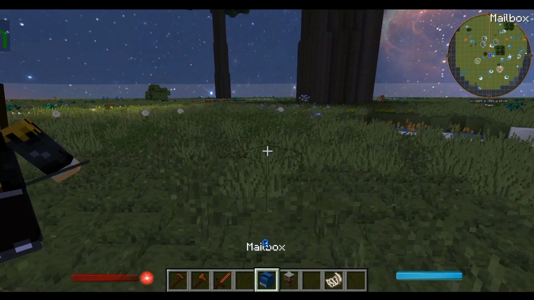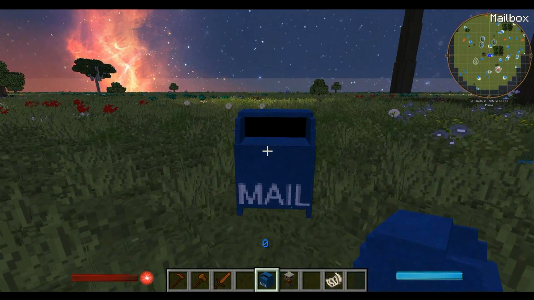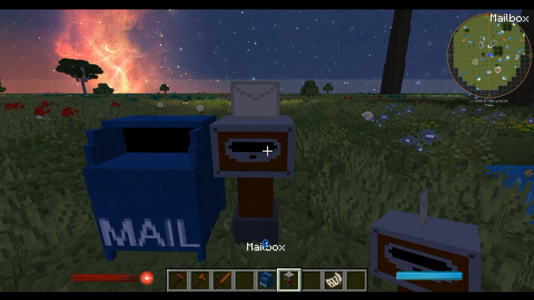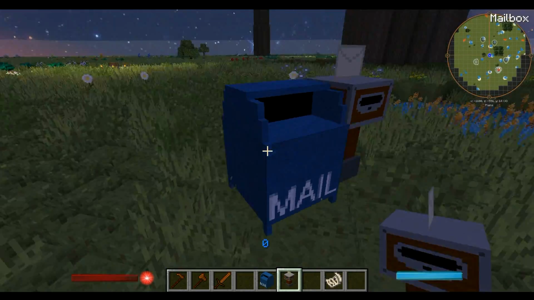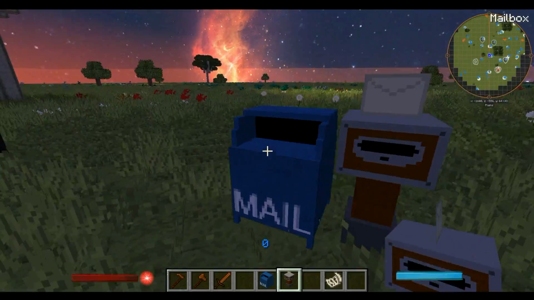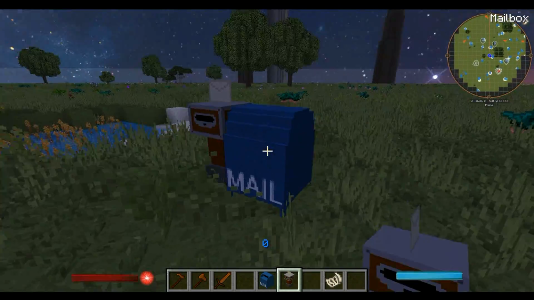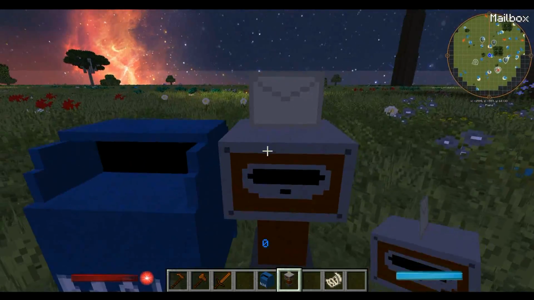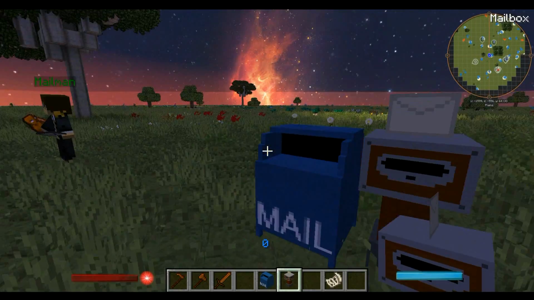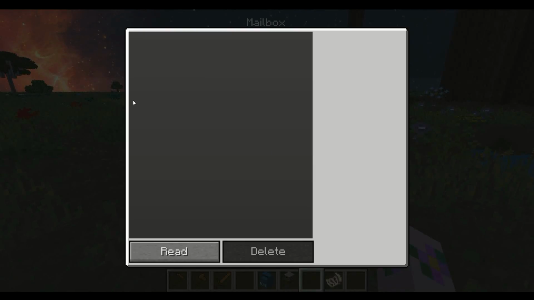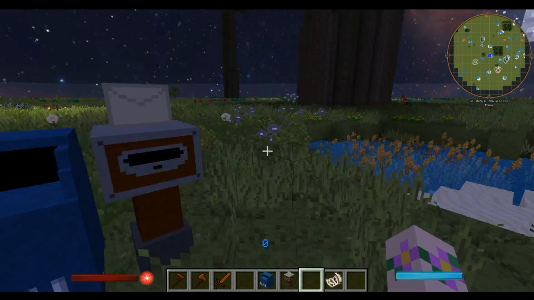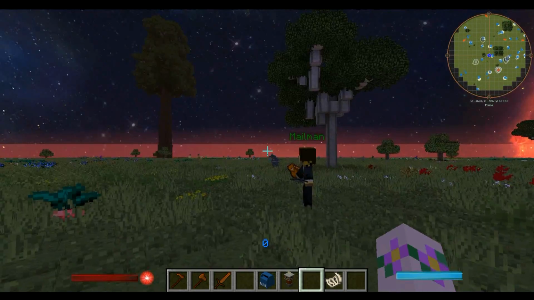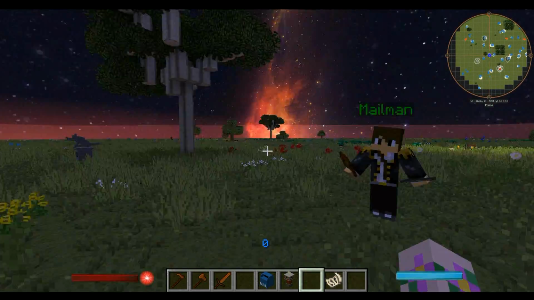So we have two different kinds of mailboxes. You have this one, and you have this one. This one would fit into a city type of setting, and this one could go into a village of some sort. Now, these are only going to be for reading mail. That's because these are just the mailboxes that the mailman delivers them to.